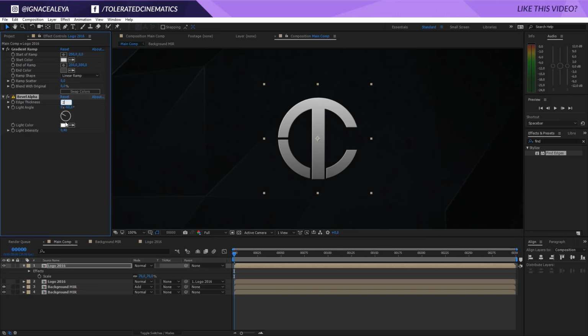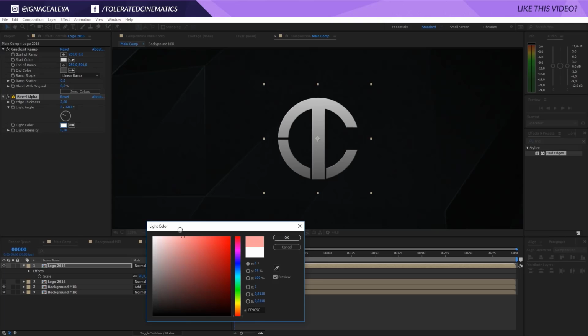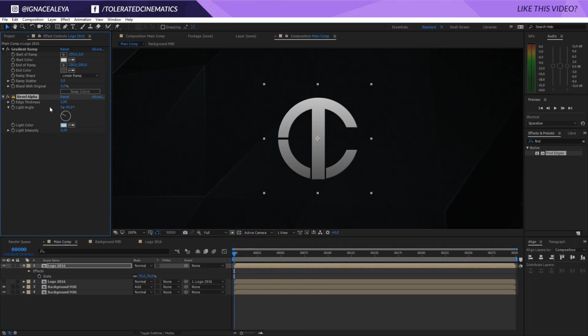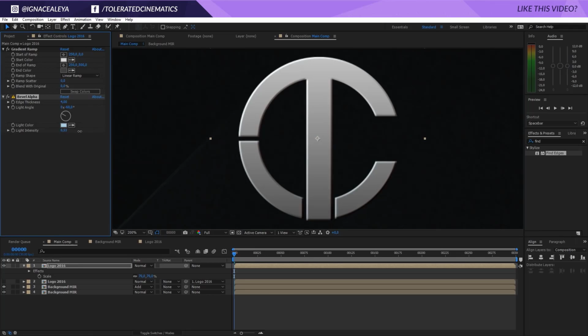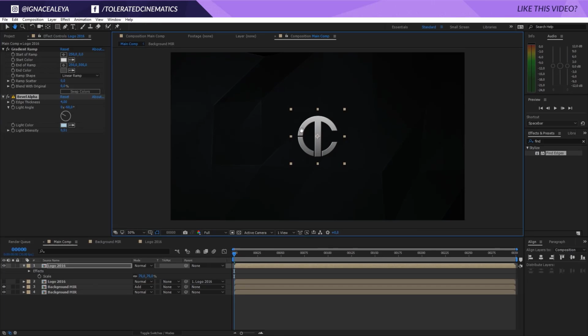I will set this at 2 and this one at maybe a little bit lower, and just change the color to something warmer like so, or actually maybe go for blue tones and maybe increase the thickness a little bit more to something like 4, and maybe increase the intensity a little bit more so we can see the result itself. This is looking better. Of course you can manipulate the light angle as well, but I think this looks fine.